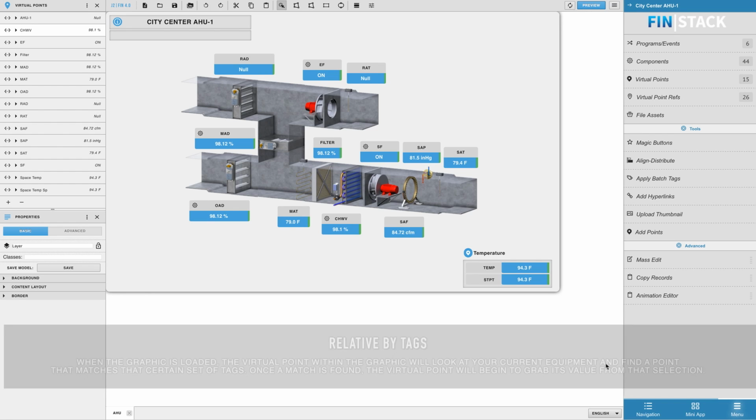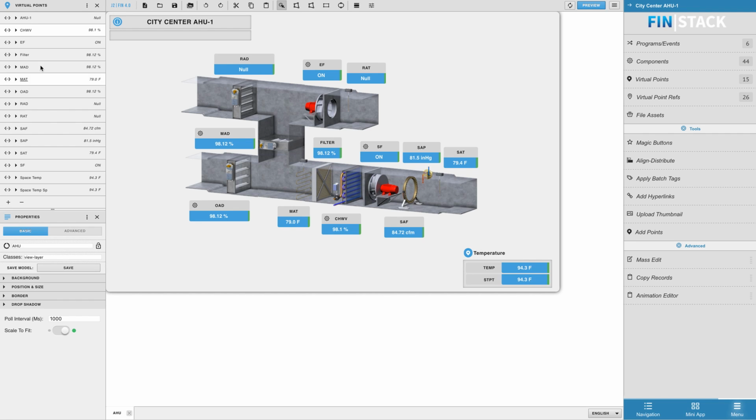If you ever need to check and see what set of tags a point binding is looking for, you can simply go to your virtual points panel, open the drop-down for that point, and take a look at the binding property. As an example, let's take a look at this Chillwater Valve's virtual point binding property.